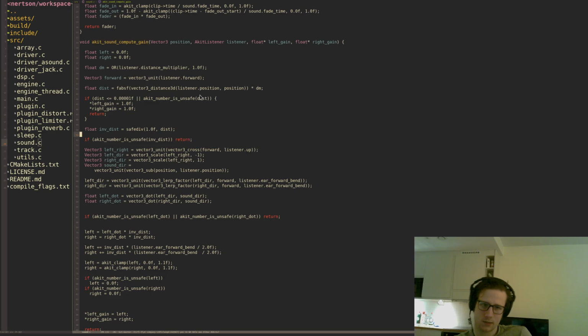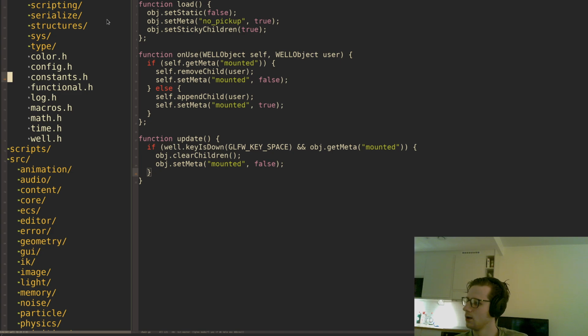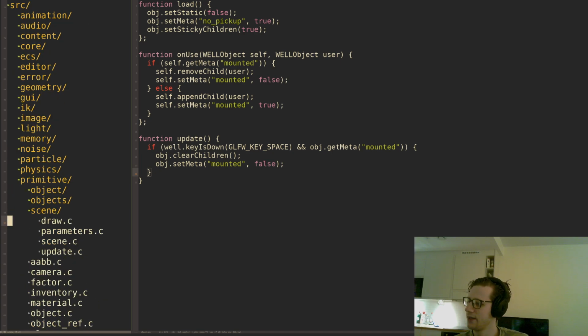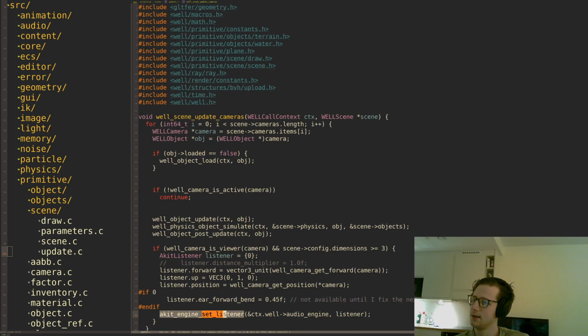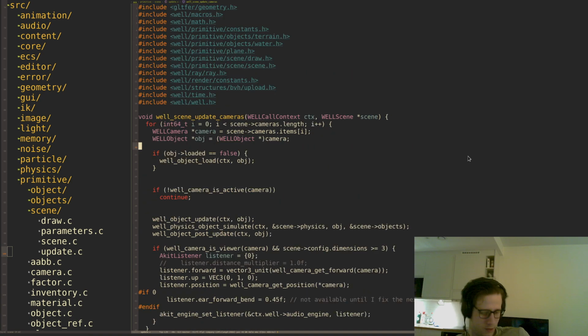So what it's doing is, when you initialize the audio engine, you specify where the listener is in 3D space, and where the sounds are coming from, and the audio engine will just take care of the math for you and compute the math to rotate the audio in stereo, basically. So where I'm doing that in the engine is, if I go to primitive scene, I think it's update, set listener. Yeah. So here I have a function that updates all the cameras in the scene.